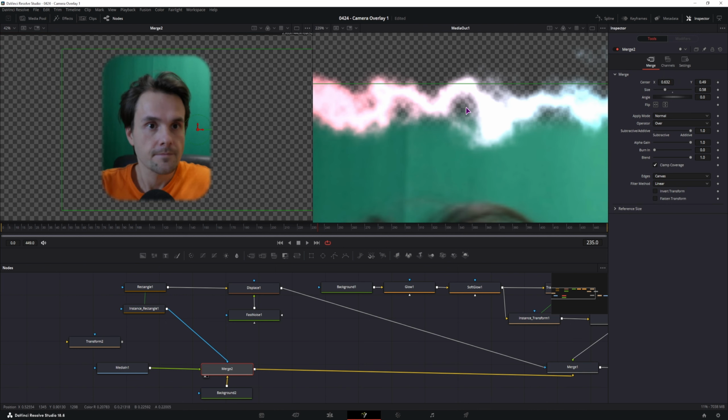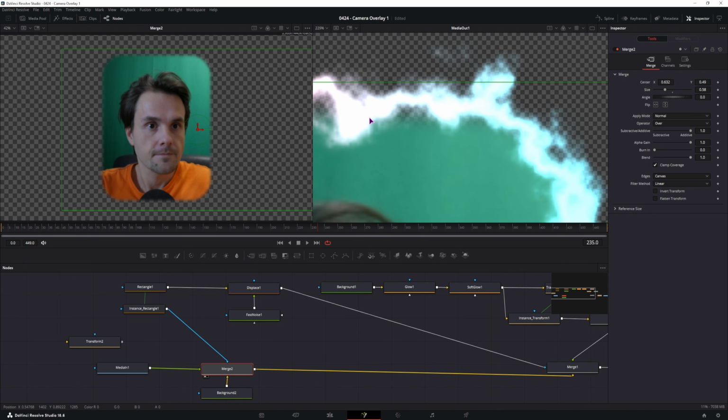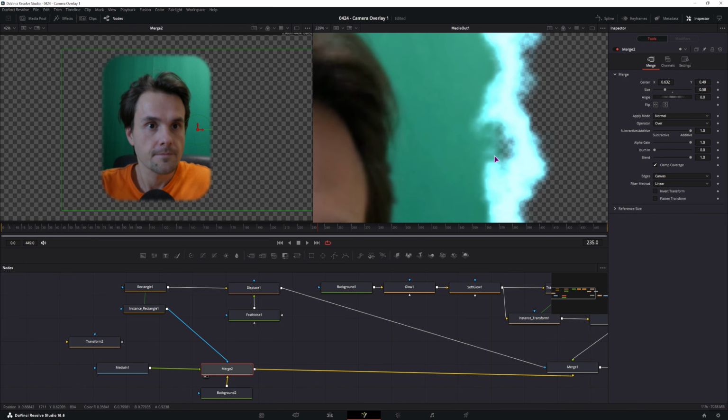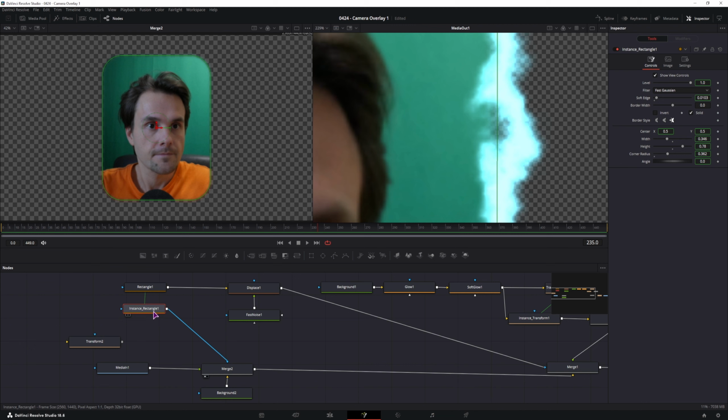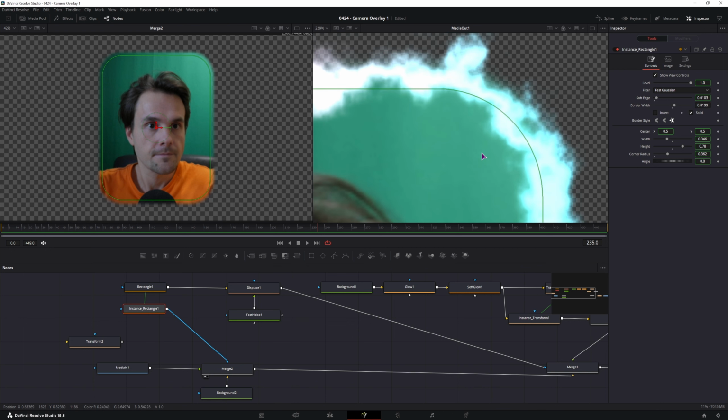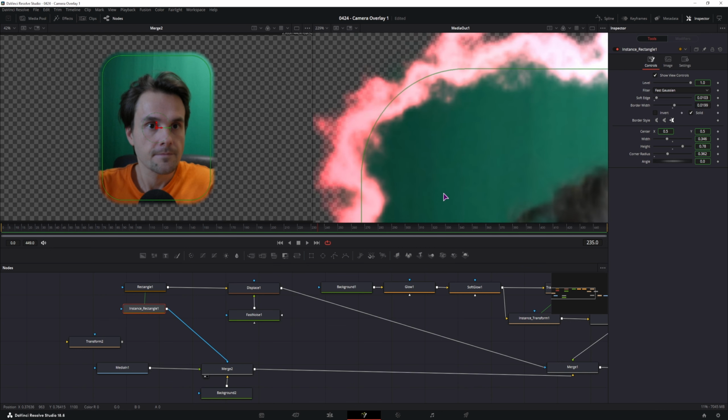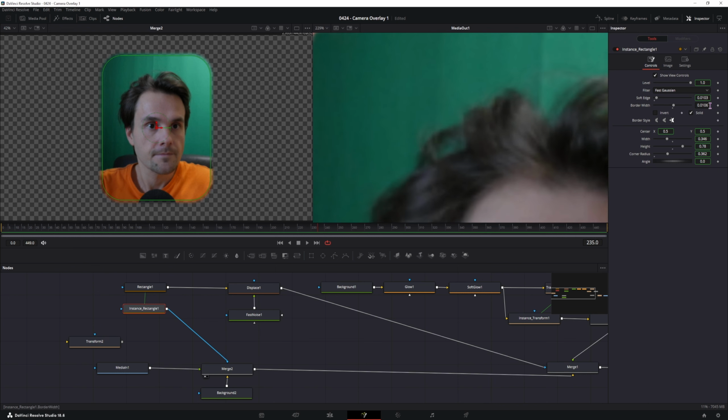Now as you can see, if you zoom in with the merge node selected, we have some gaps to the edge itself. So in the instance of the rectangle, we could maybe adjust the border width. We would have to increase the value a little bit, but then make sure how it looks. In some cases it's a little bit too much, so a tiny adjustment of maybe 0.01 is okay.